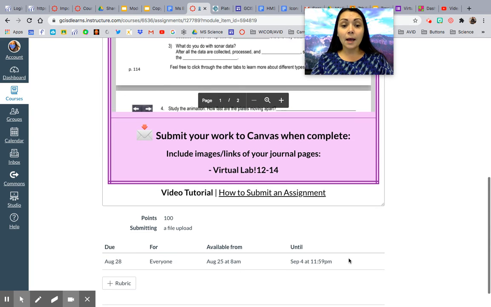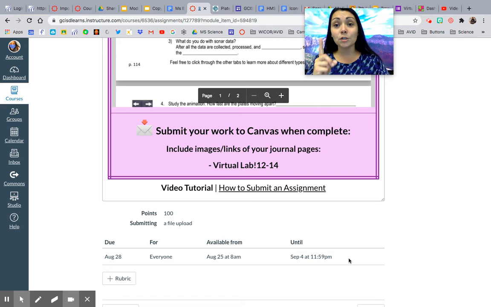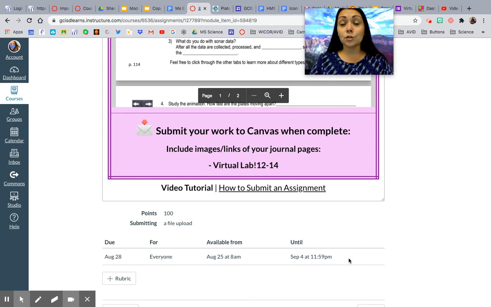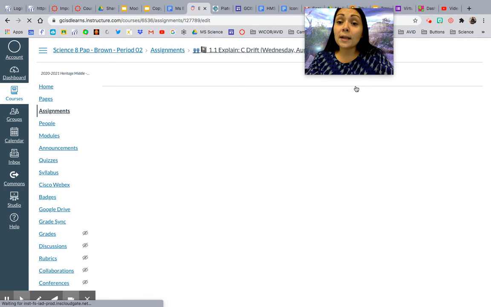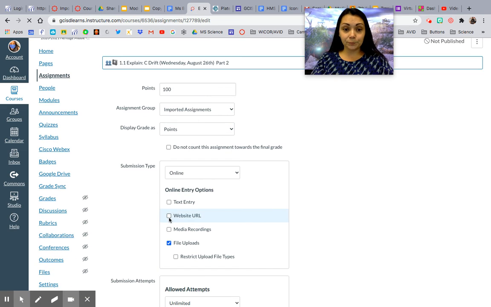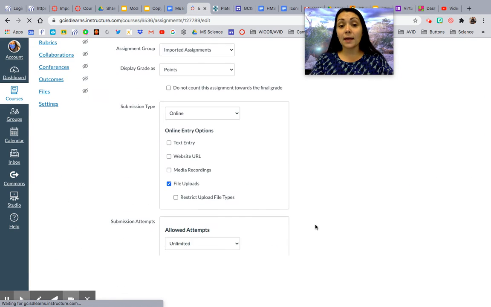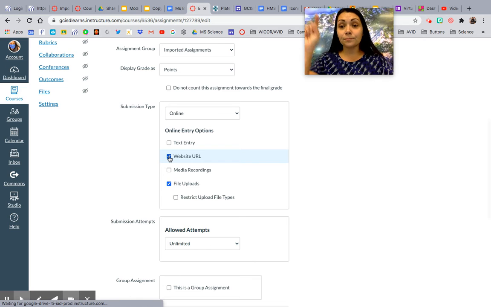If it only lets you do 1 picture upload, my suggestion is to open a Google slideshow and then upload each picture onto a different slide. So 12, 13, 14, do a Google slideshow with 3 slides, put page 12 on one, page 13, page 14, and then give me that share link, and then you can pop that share link in here. So you can have a website URL. That is your Google Doc share link. So if I scroll down, website URL, I check that. So now what you are able to do is give me that share link, copy the link, and then paste it in here.